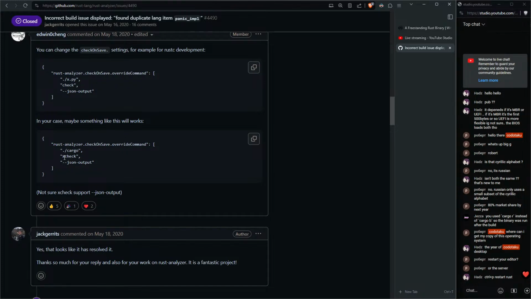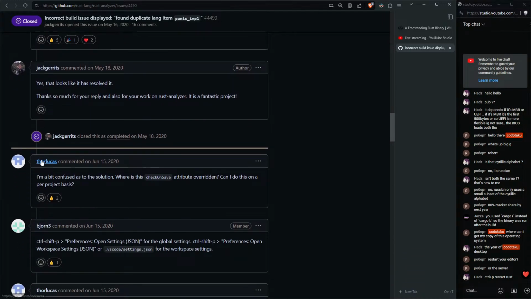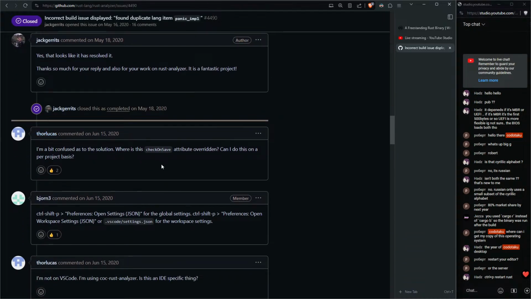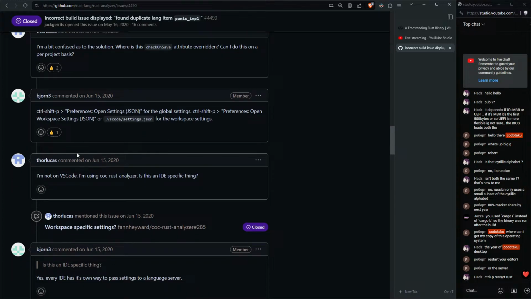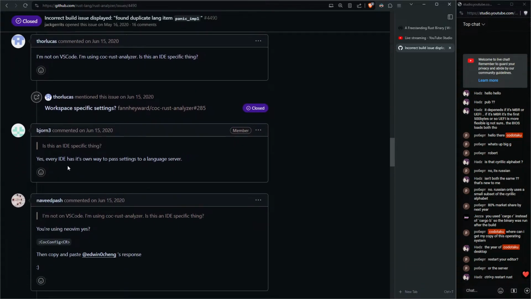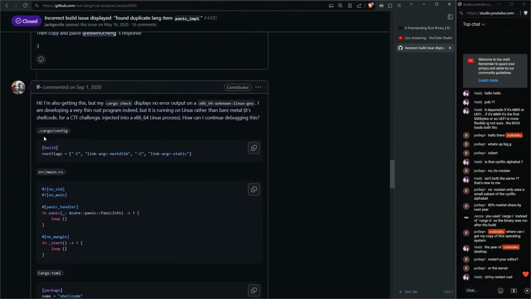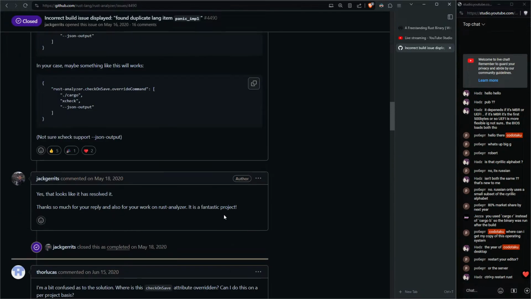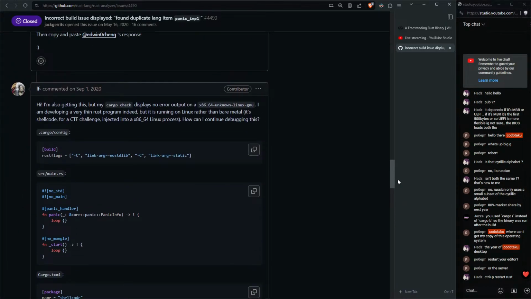A bit confused. Where is this check on save attribute? Open workspace settings for VS Code. I'm not on VS Code. I'm using coc-rust-analyzer, an IDE-specific thing. You're using NeoVim. Yes. Okay, let's try maybe that solution, or maybe we could check for another.